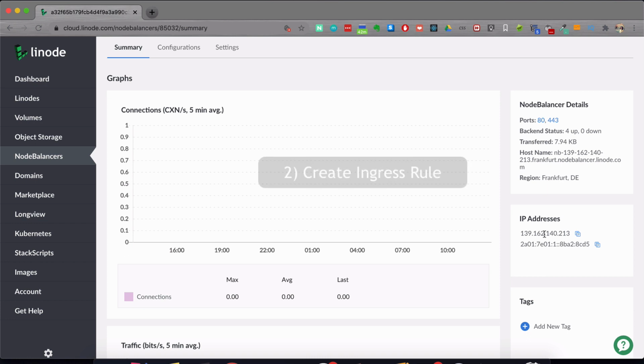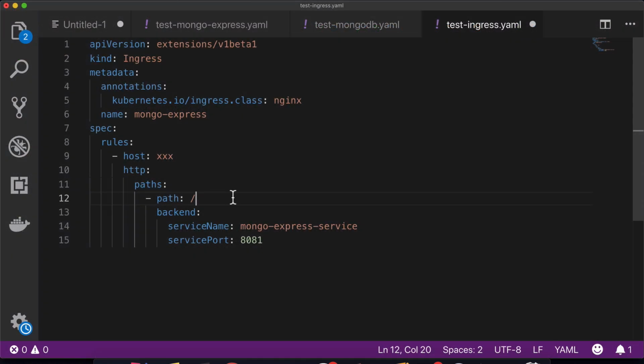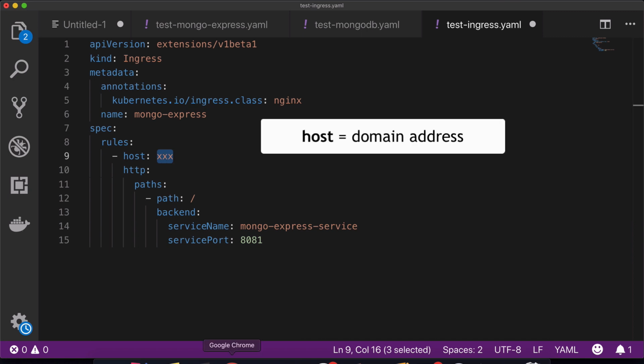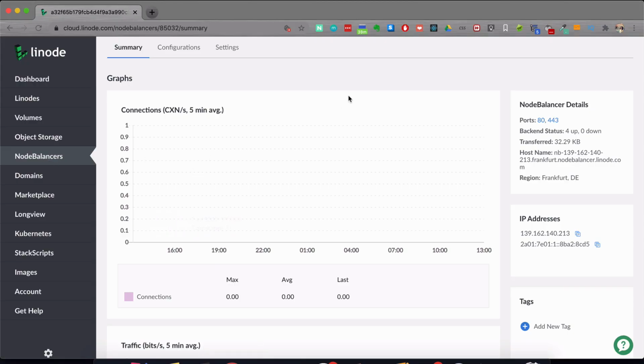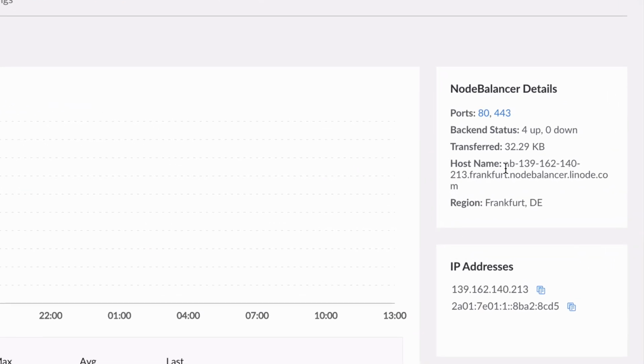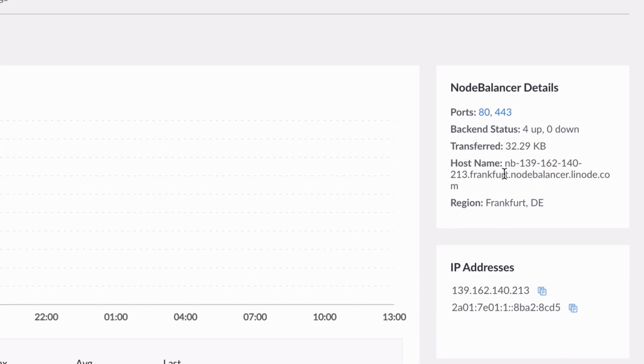So now we're going to create the Ingress rule for the MongoExpress service so that we can access it from the browser. So this is the Ingress rule that we're going to create. We're going to call it MongoExpress. And the first thing we need to configure is the host. So host has to be a valid domain address. It cannot be an IP address. So this is the first value that we're going to get. So the host is basically a domain address that is connected to your cluster. So I'm going to go back to Linode and the load balancer. I have the host name of the load balancer as well. So I'm going to use that one.